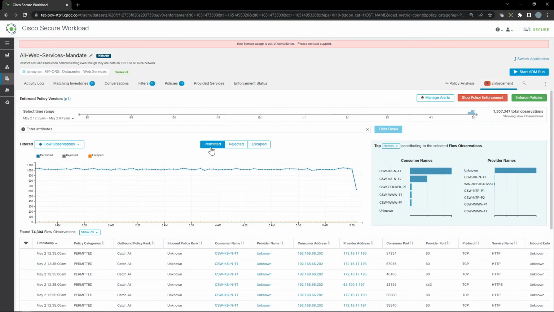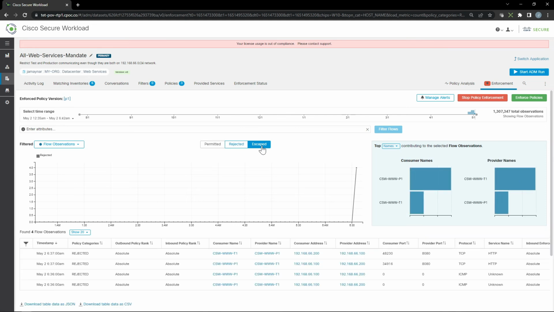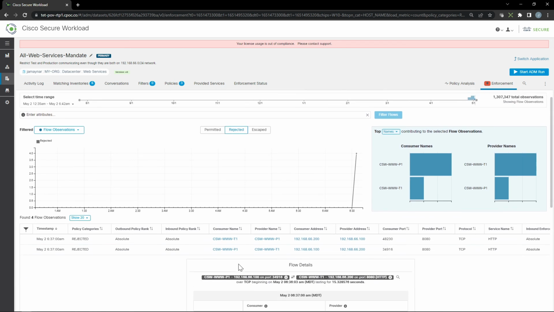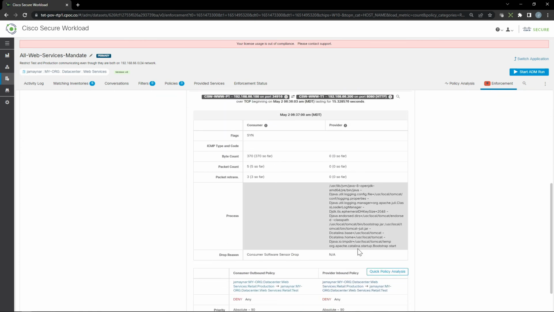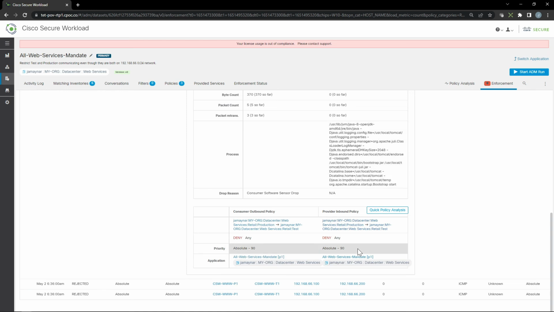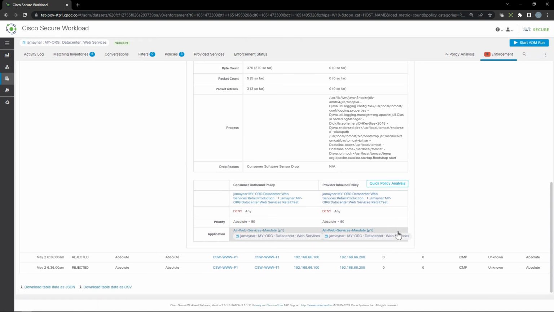Now let's go ahead and look at rejected flows here. Now this is within Cisco Secure Workload, and you can very quickly see a bunch of flows that have been rejected. So this is production 1 to T1, ICMP. It is rejected, absolute policy. And here's another one going to 8080. So production 1 to test 1. There's the details. And if we look down further here, let's scroll down. We can see the actual policy that did the enforcement. Both consumer outbound and provider inbound policy have a deny.